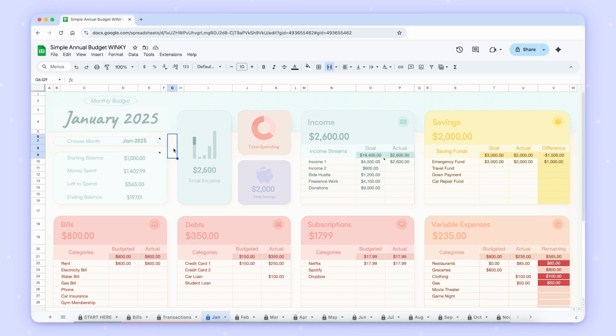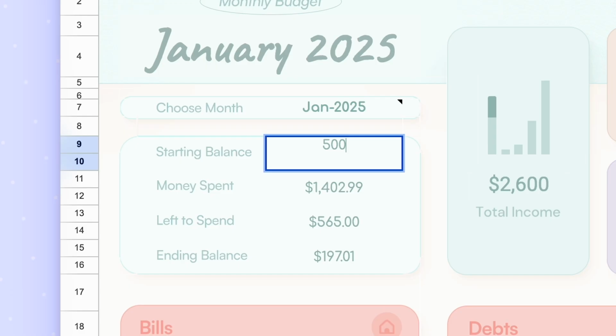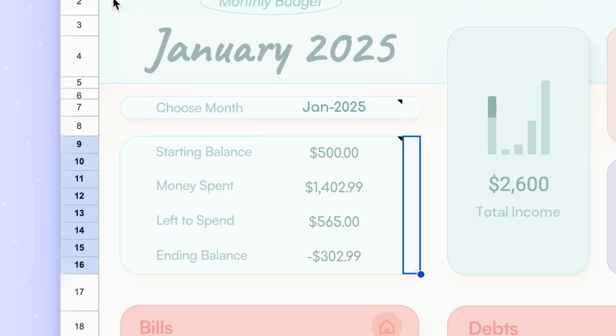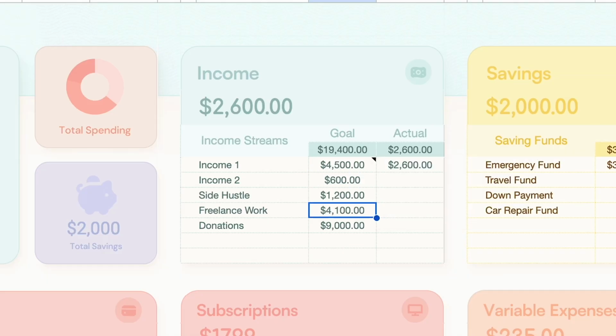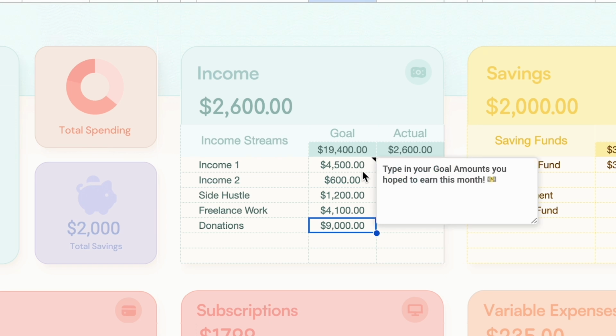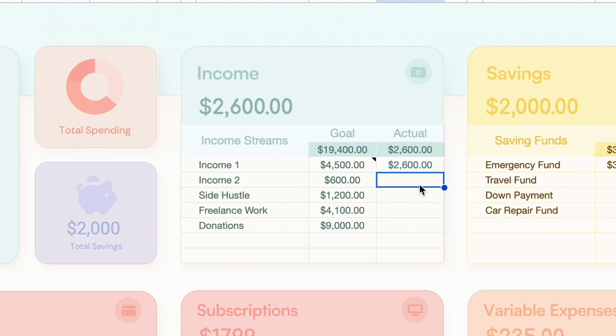Additionally, I want to add any starting balance I may have had when I started this month. I'll find this information on my bank statement. From here, I want to go through each of these categories for income, savings, our recurring expenses, and our variable expenses, and add in any goals that I had for the amounts of that month. For example, this month, based on my transactions, I received $2,600, but my goal was actually $4,500. This can be helpful to measure whether or not you actually received the amount you were hoping for.